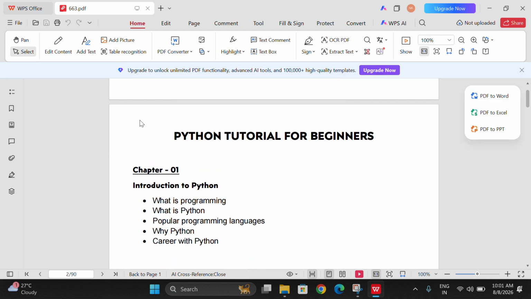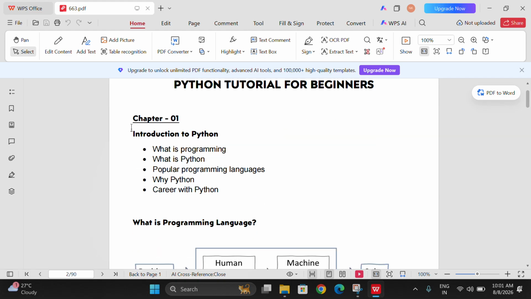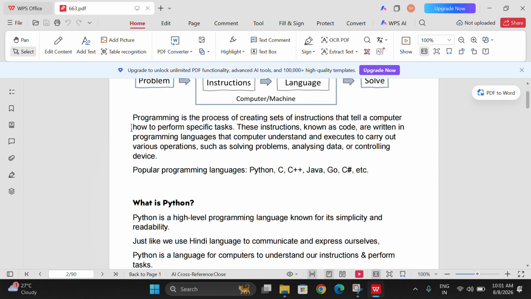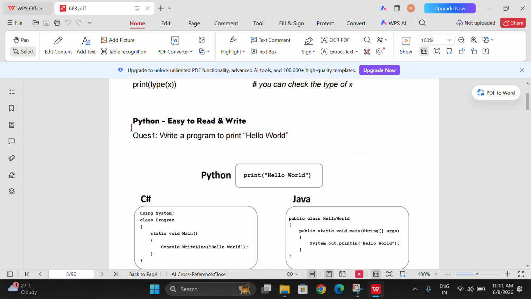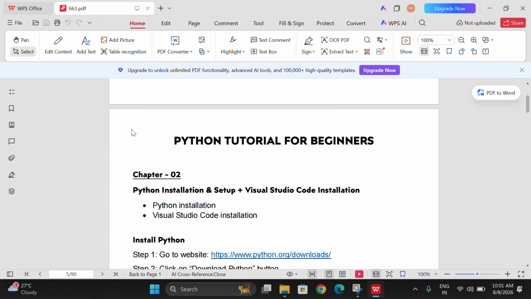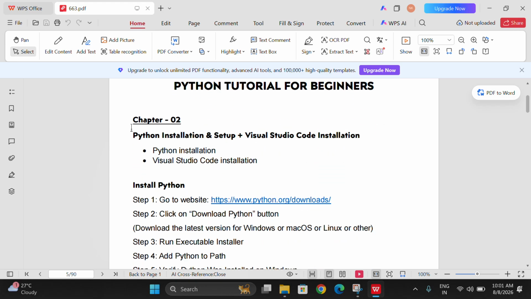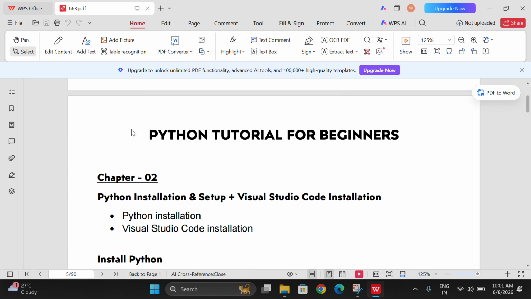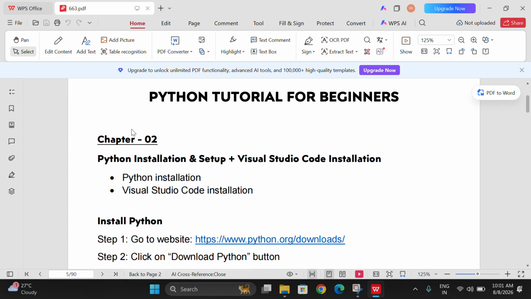As earlier, we already studied chapter 1, that is Introduction to Python: what is programming, what is Python, popular programming languages, why Python, and career with Python. Now, today, let's move to chapter 2, Python tutorial for beginners, chapter 2, Python installation and setup plus Visual Studio Code.